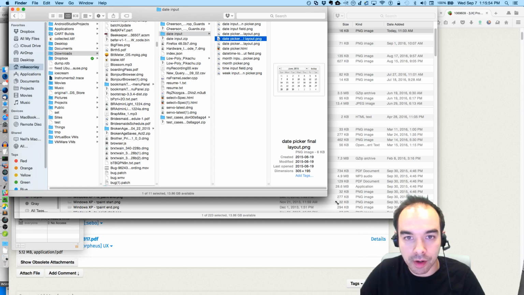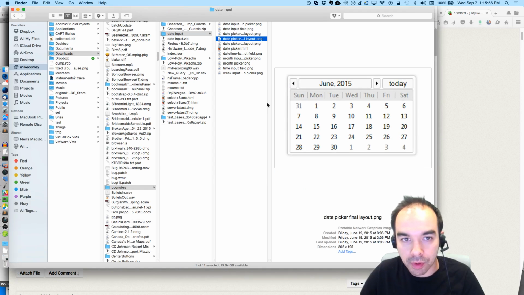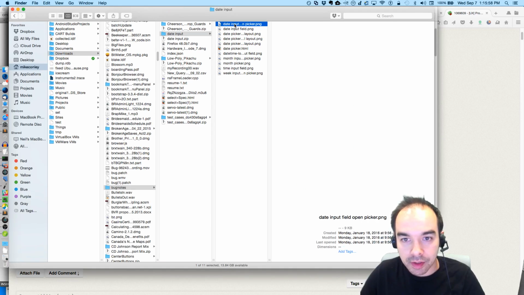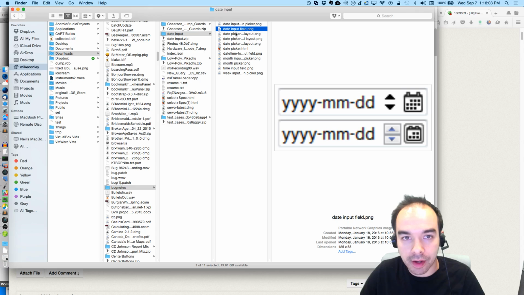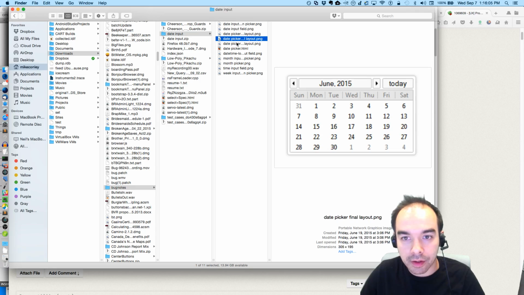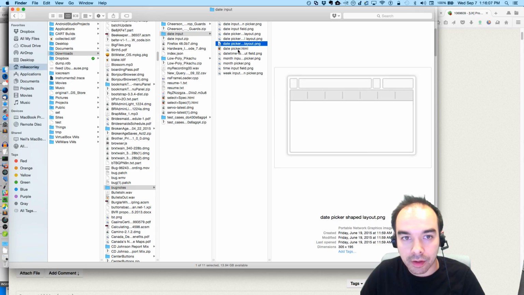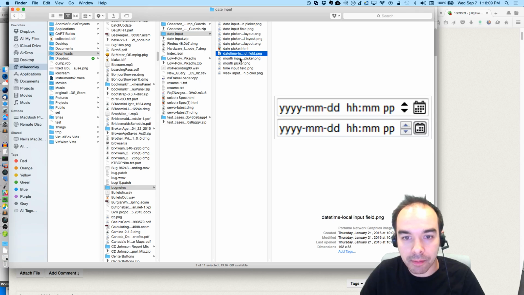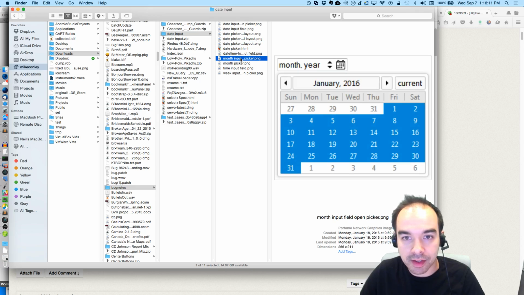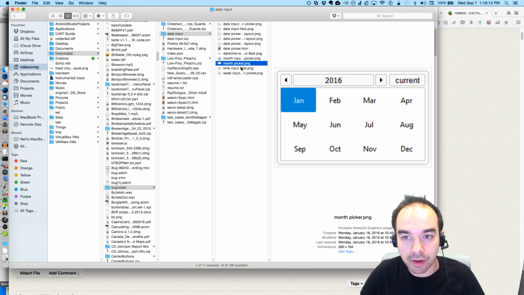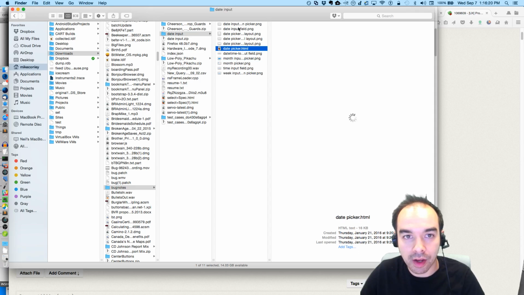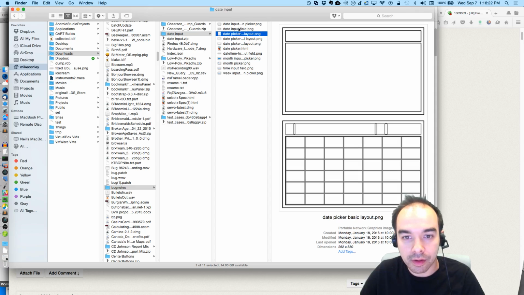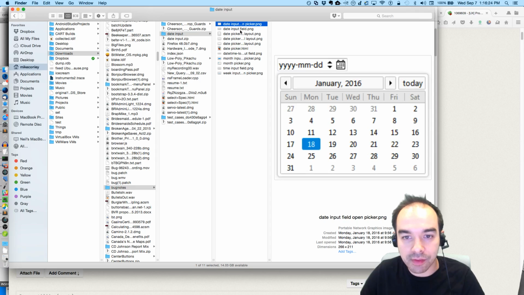Okay, so here's what it looks like, I guess. That's the date picker, and then the time picker. That's the date picker, month picker, time input field. They didn't actually put in anything for the time, but it kind of gives you a sense of what we're trying to do here.